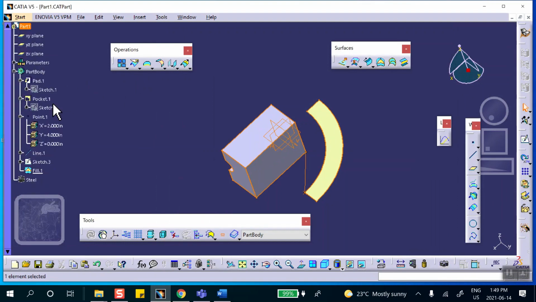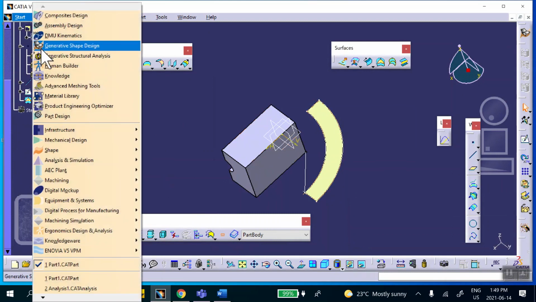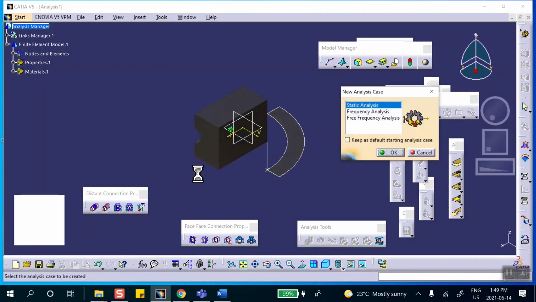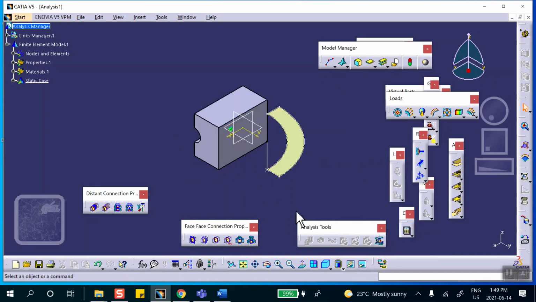Okay, and we save it. Now we're going to go to generative structure analysis. CATIA immediately measures this guy. So let's change the rendering here. All right, already meshed this solid object. Now we're going to do the shell, mesh the shell. And there we are.